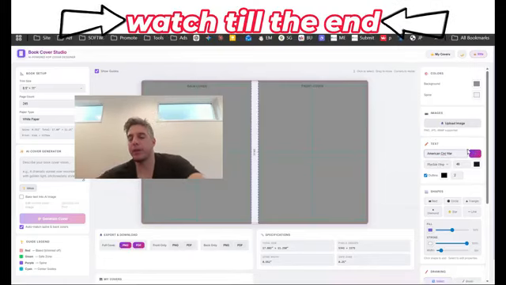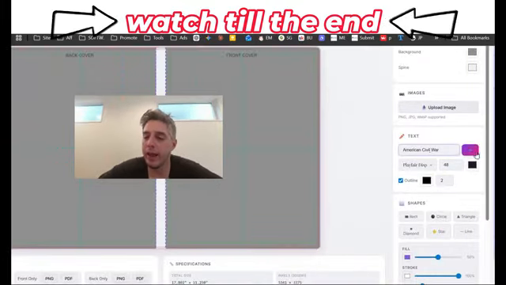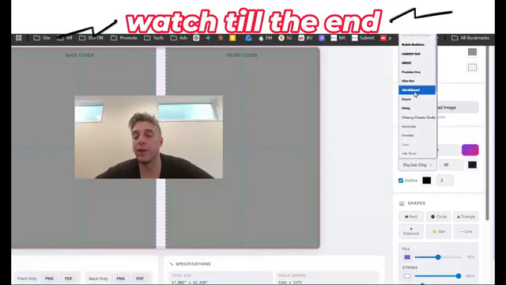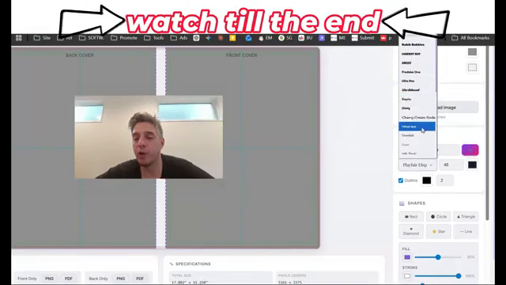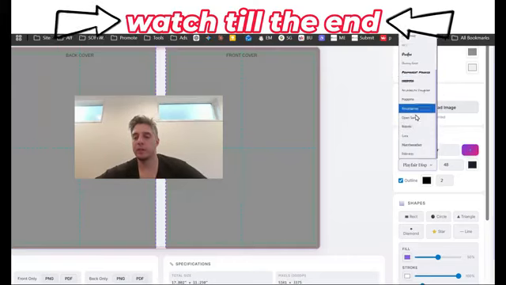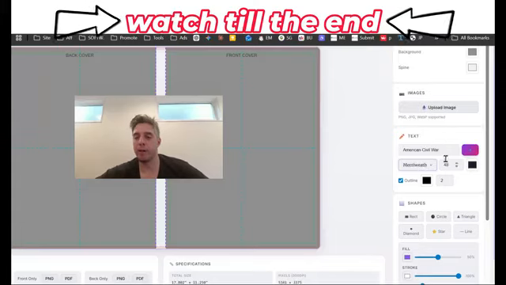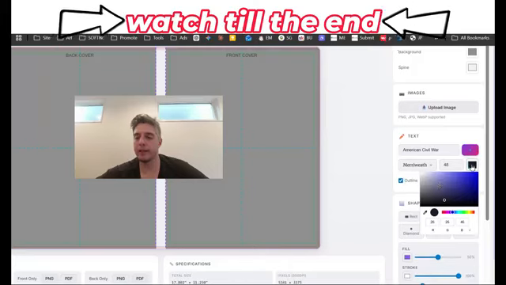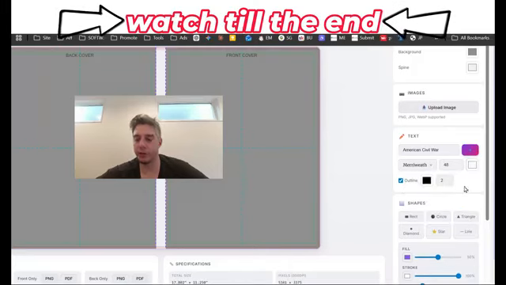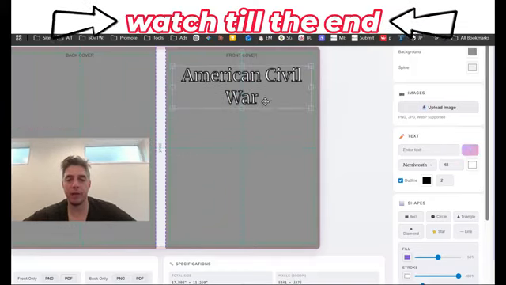Did I spell that right? Sorry, I need an L. Civil War. And actually, I'm going to check out the different types of font here. Let me see what's a good font. Something easy to read. Merriweather. I'm going to put the outline as black and the inside is white. Just for now, I can change this up later. Just like that. American Civil War.